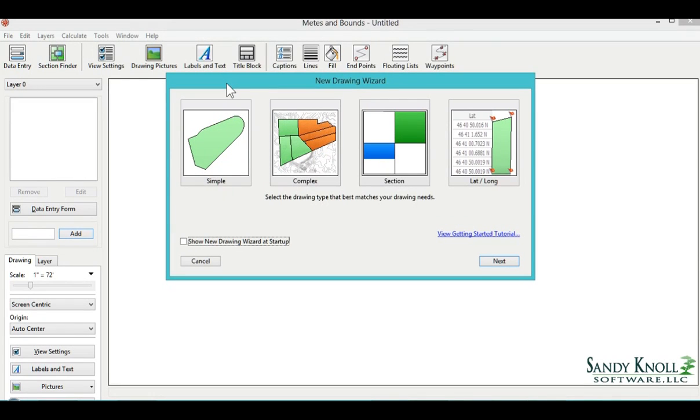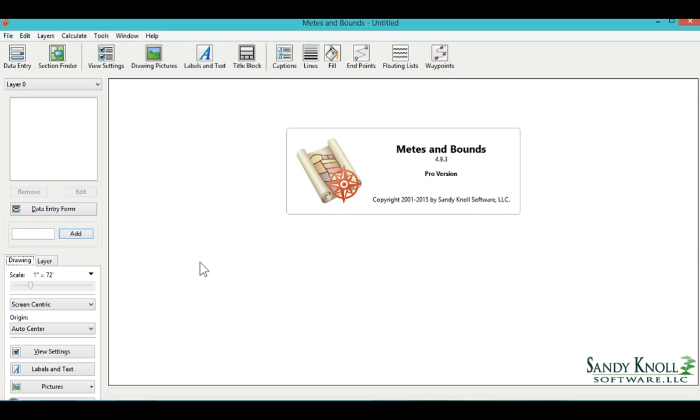Welcome to the Meets and Bounds tutorial number 1, working with backgrounds and layers. When we first start the program, the new Drawing Wizard window pops up. We're going to go ahead and close that and enter everything manually.